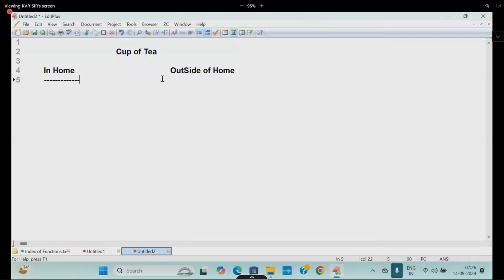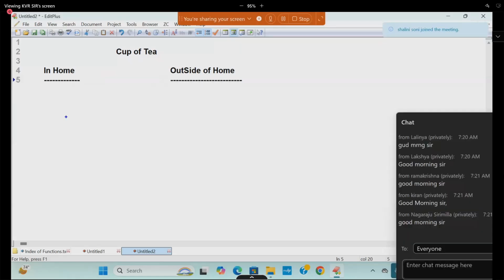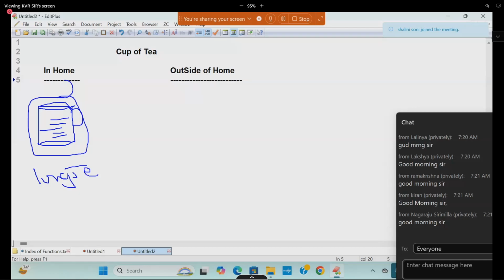When you are inside the home, you will take a cup of tea in the cup which is already there in your home, correct? And after taking it, you will clean it and preserve it once again for tomorrow, the day after tomorrow, something like that. What is this for? This is for long term purpose.